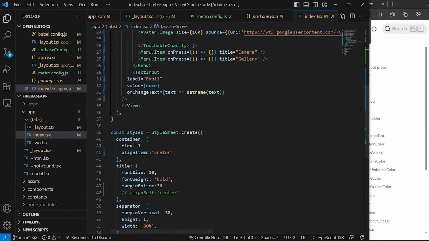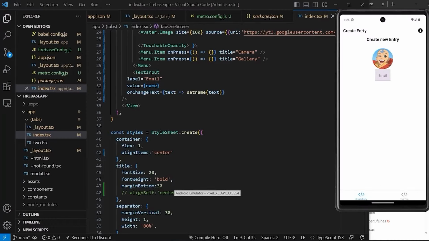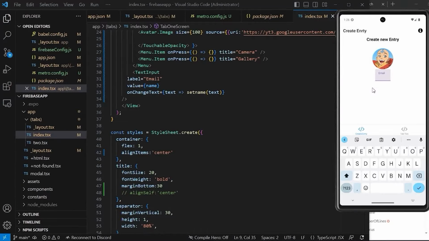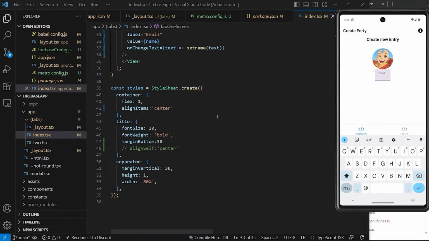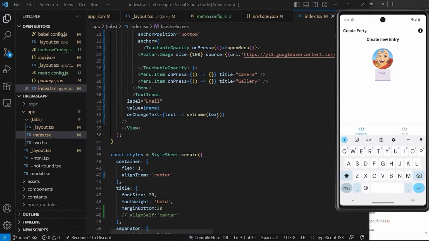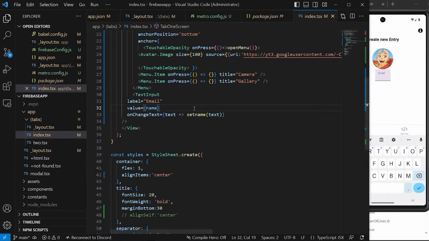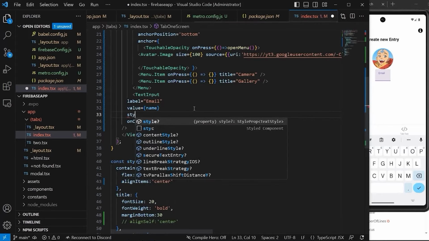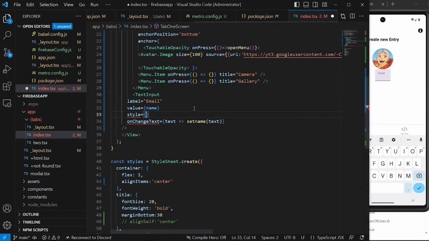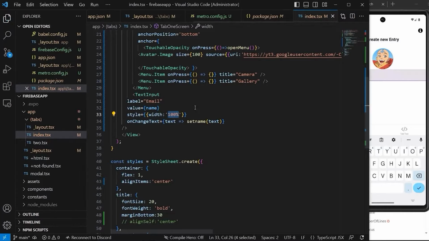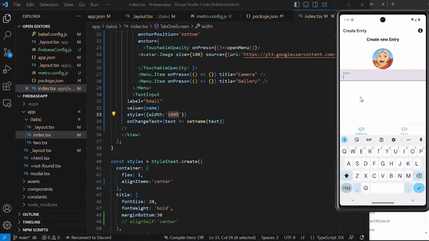So let's see what we have got in our application. We have a not so good looking form over here. So we'll update the form so that it can take full width. Let's add a style attribute and we'll give it a width of 100%. Save it. Okay, so now it's 100%.